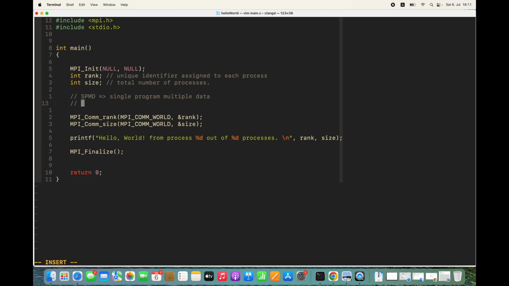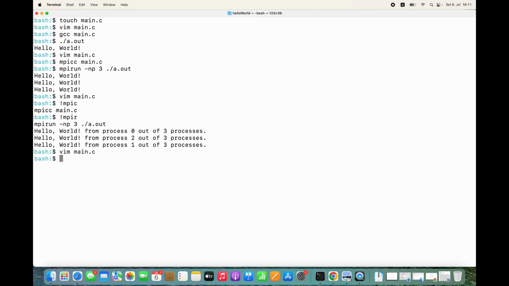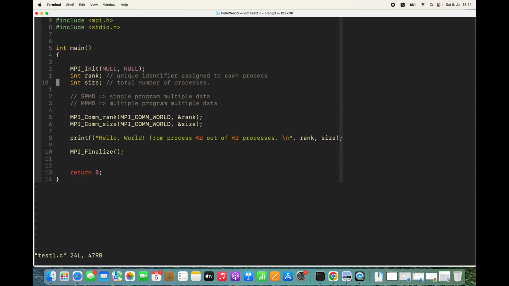But MPI also supports something called MPMD, which you might have guessed is multiple program, multiple data. In order to show an example for this one, let me copy main.c into test1.c, and let's go back to test1.c.